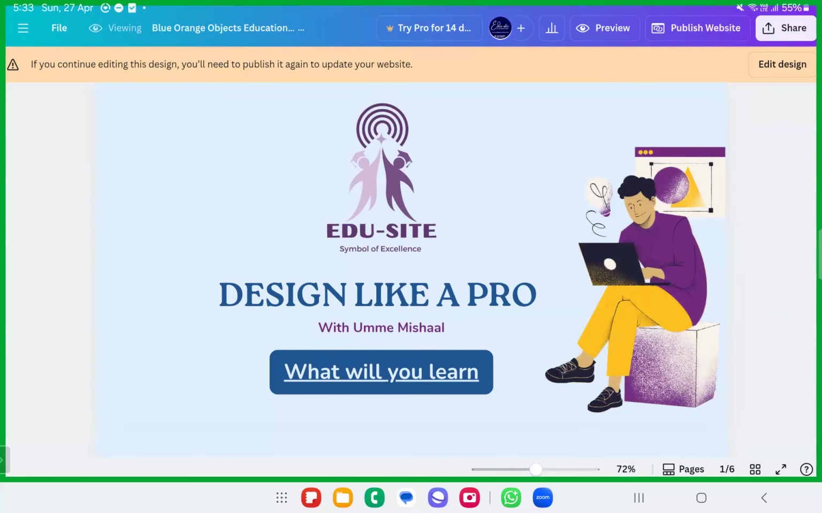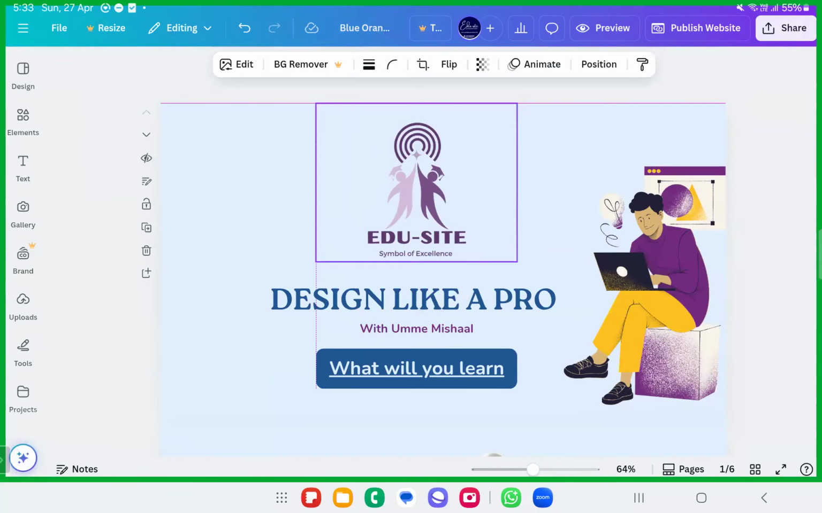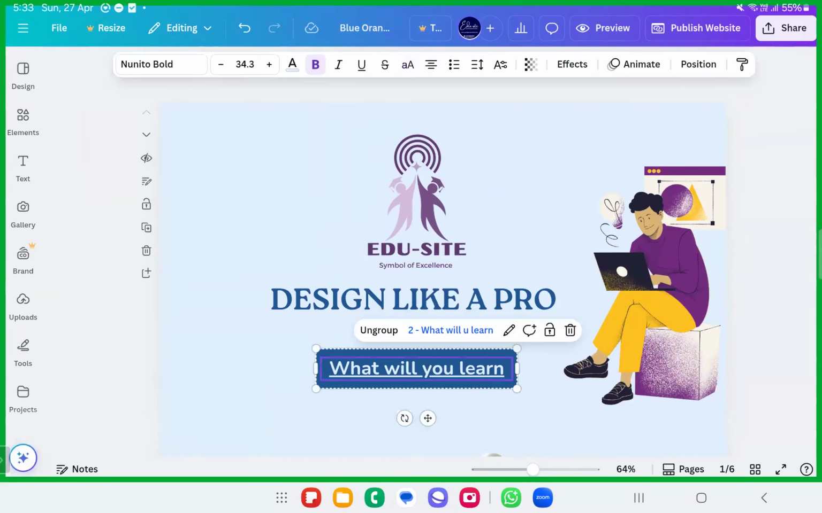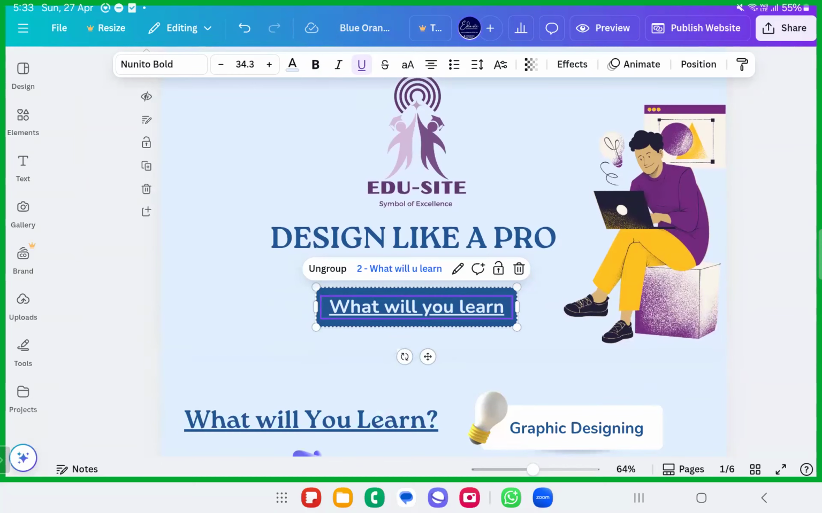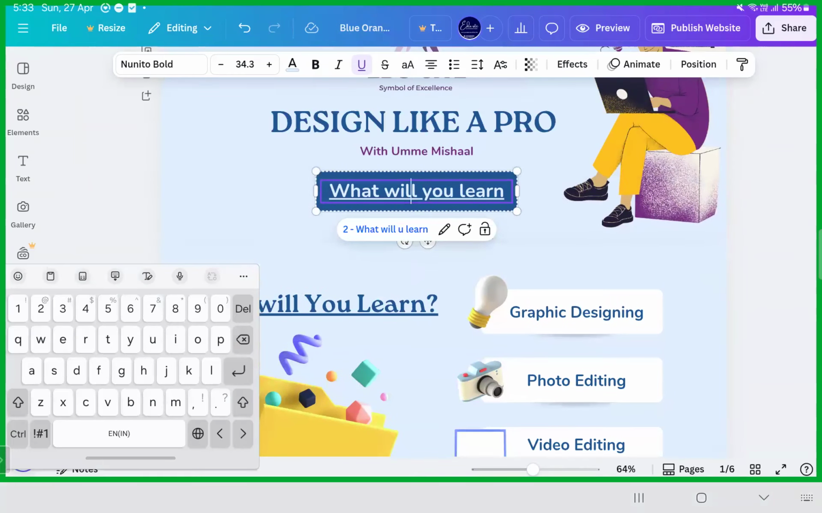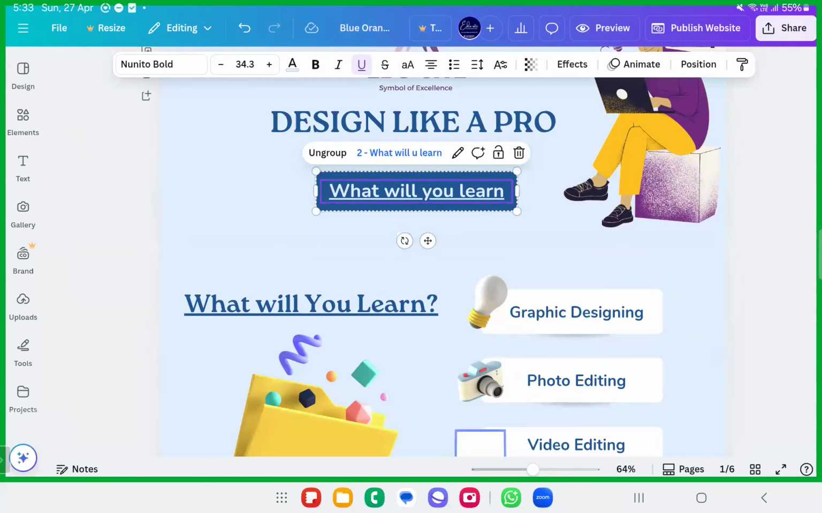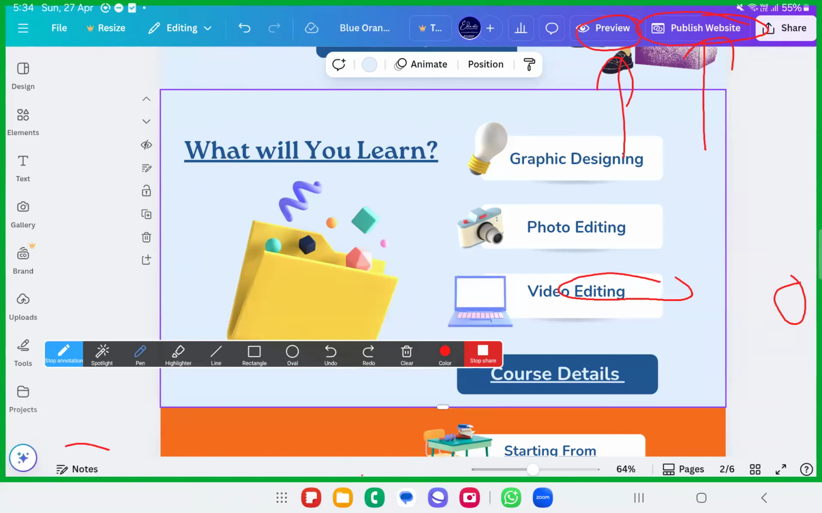See here, I'm editing this design. When I edit it, it will be shown on that website. See how I made this. It's very simple. I added a logo. Design like a pro with Vishal. What will you learn? For this, what did I do? I clicked on this, clicked on the 3-dot button, and added a link to it. So what is the link to that? The next page. The second page is the link to that. How do I name this second page? There is something called notes at the bottom.